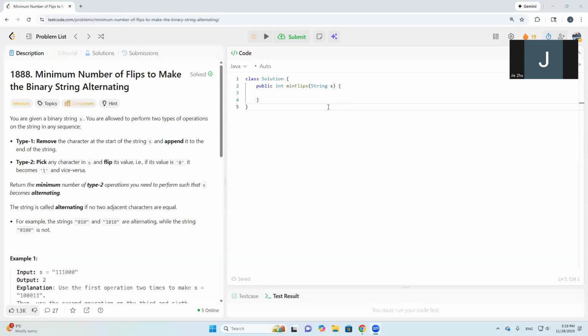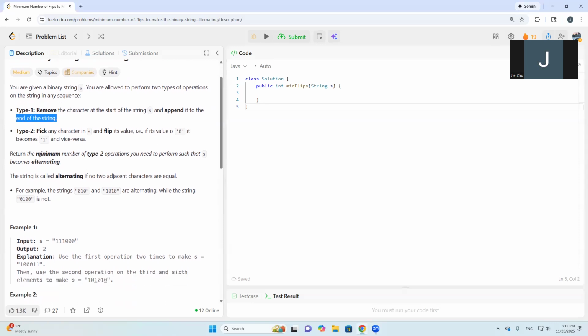Let's go through LeetCode 1888, Minimum Number of Flips to Make the Binary String Alternating. We're given a binary string, and we can perform two types of operations. Type 1 is to remove the character at the start of the string and append it to the end of the string. Type 2 is to pick any character and flip its value, that is, 0 to 1 and 1 to 0. We need to find the minimal number of type 2 operations such that the string becomes alternating.